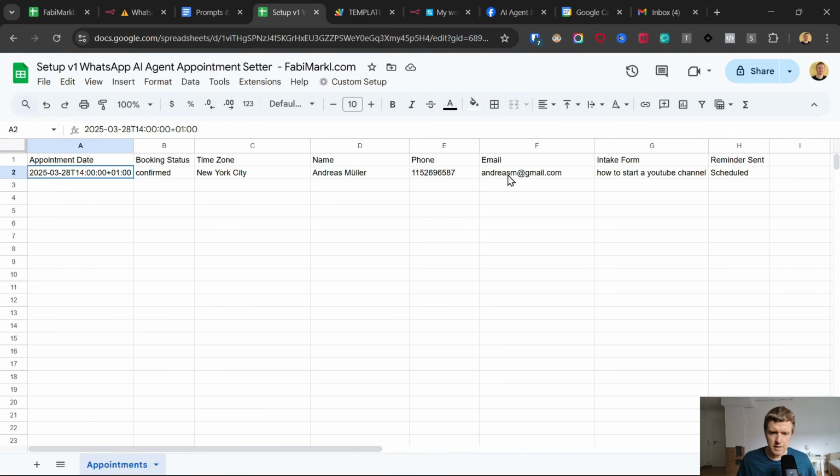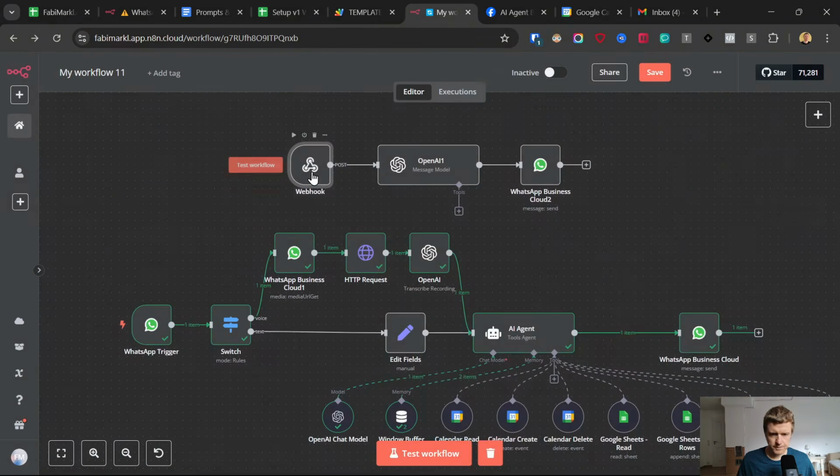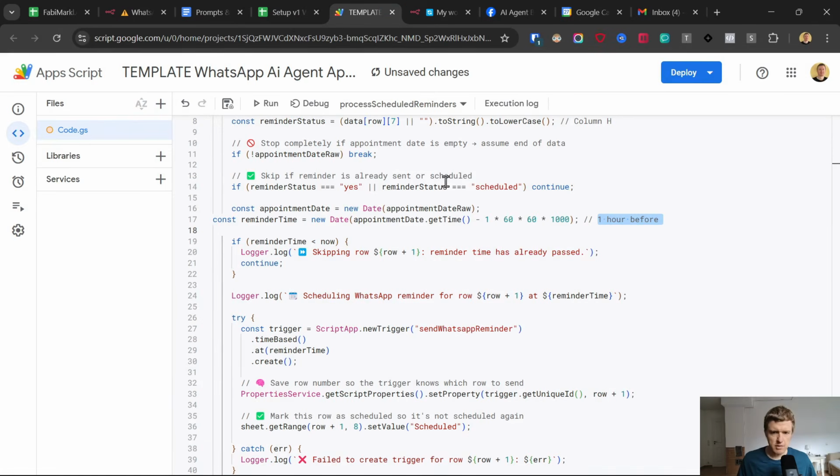It will send this information to my webhook, which will then create the reminder message and send the reminder like 1 hour before the appointment date. Now you can modify this just by changing this number to 4, then it would be 4 hours before the appointment, the reminder would go out. Or you can do it 24 hours.